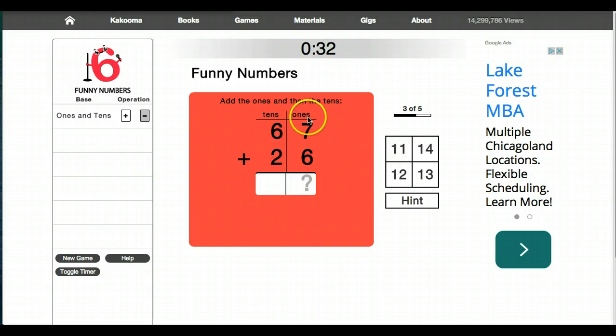And we'll do one more. As you can see, we're not regrouping up at the top here. We're just writing the answer down here. So 7 plus 6 is 13. 6 plus 2 is 8. And then you would say 80 plus 13 is 93. And that's Funny Numbers. Now we'll head on to Kakuma, which is up here.